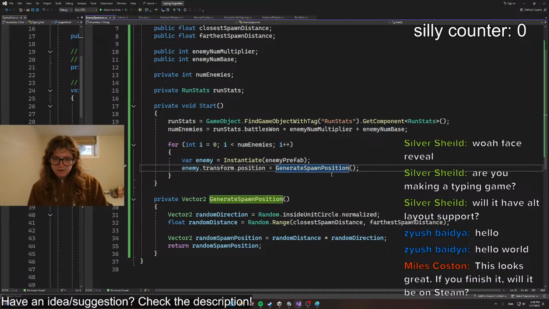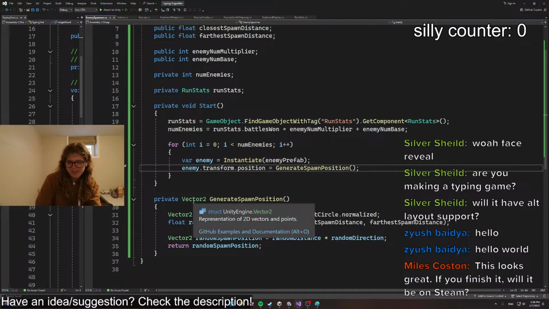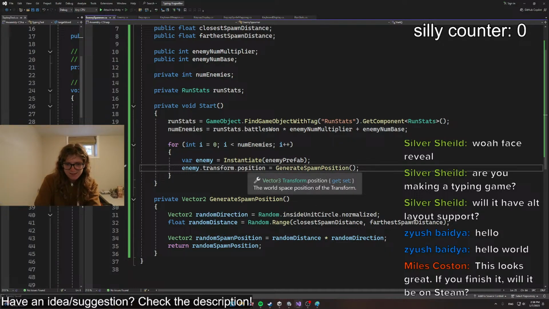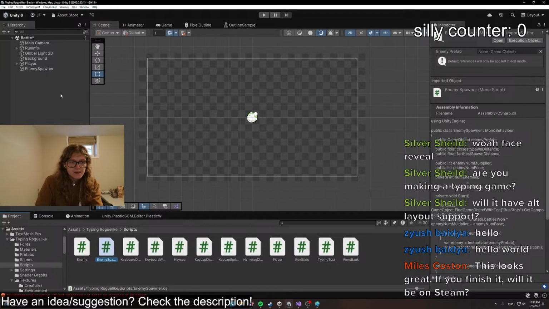But that's a vector. Let's see. Why is it okay with this? Will this work? The thing that's confusing me is that this is a Vector2 and this is a Vector3. But does it just know? Will it only do X and Y? Is that what's gonna happen? I guess we'll find out, right?